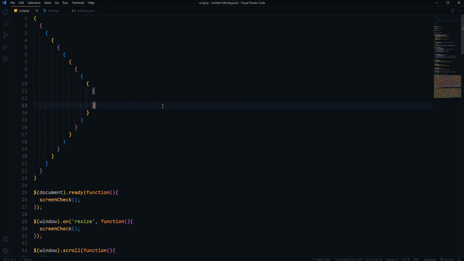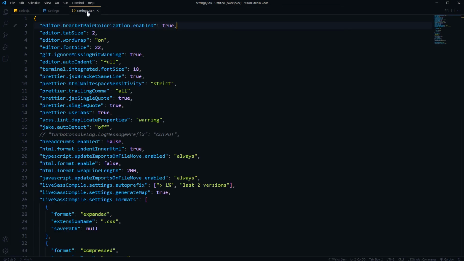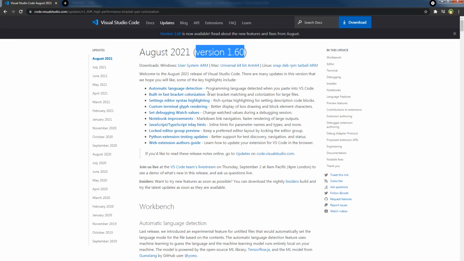So this is really a great addition. You don't need any extension to colorize code brackets. Visual Studio Code extensions can make code editor a bit heavier and slow to respond. So if you don't want to use an extension, here is the built-in support for bracket pair colorization. Just add this line and your Visual Studio Code editor should be updated to this version for this new feature to work.